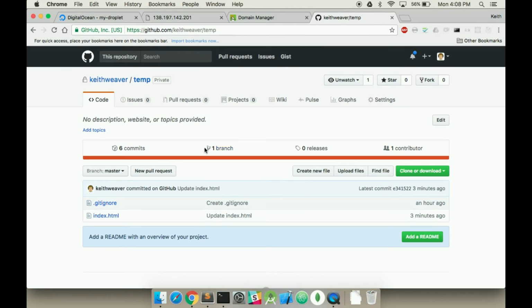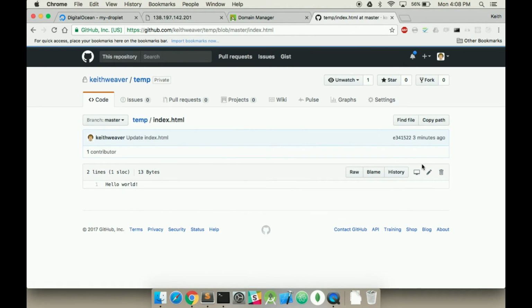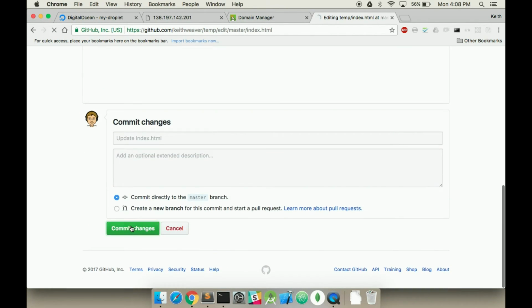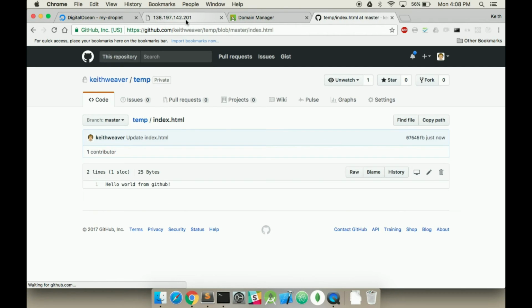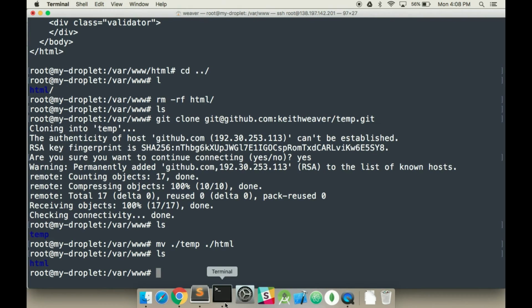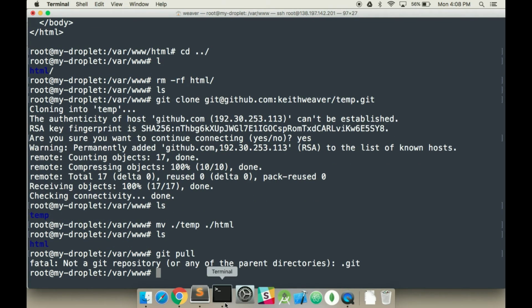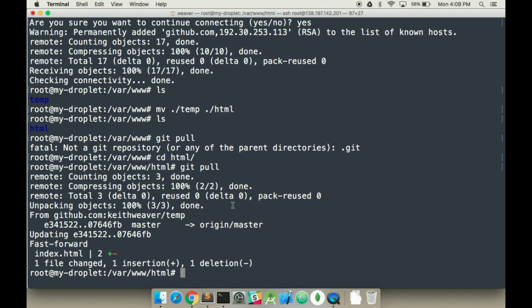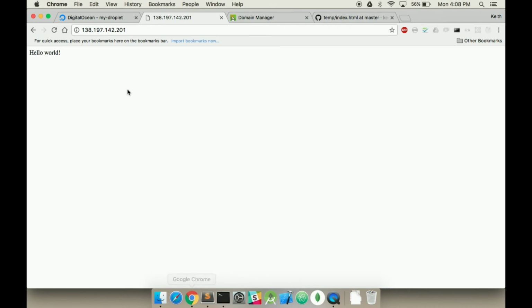So if we change anything from here, I'm just using GitHub, you can actually build your website in Git. And then save that. So now it says hello world from GitHub. And then you have to go here, just type in git pull. We're not in a Git repo, you have to move into the HTML folder and then do git pull. It downloads the changes, and just refresh the page, and now it says hello from GitHub.